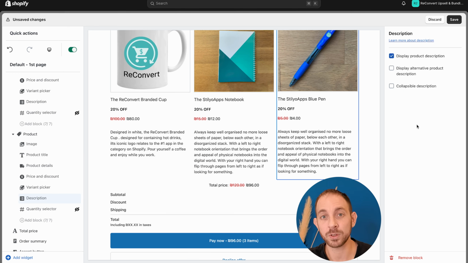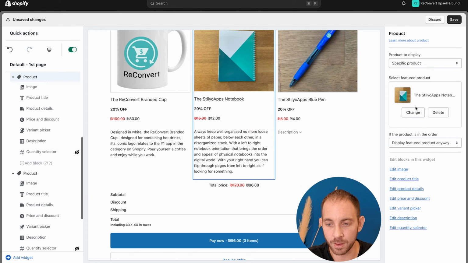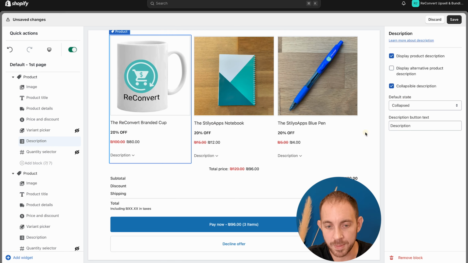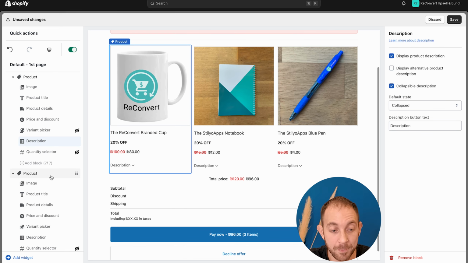All right, moving on to the product description. This is where you can decide if you even want to display product description or not, or make it collapsible and all of that. So I do want to have the product description, but I'm going to make it collapsible for all 3 products because I think it makes sense the most. Keeping it open seems kind of weird. So I'm just going to head over to the description, make it collapsible, and now this is what my bundle looks like. So on the product level, I think we're good.